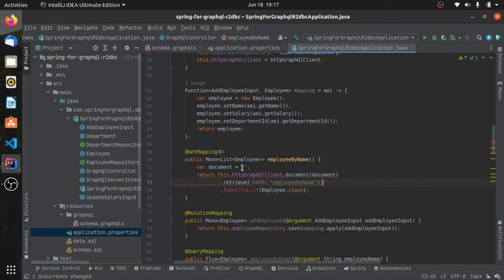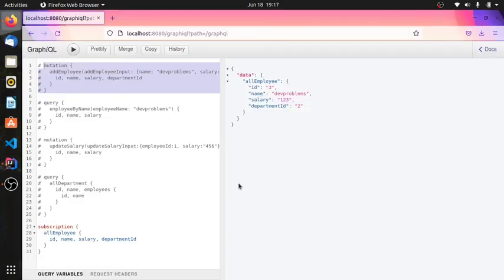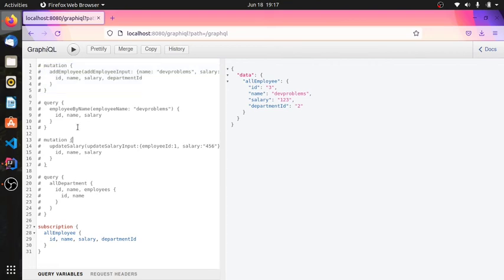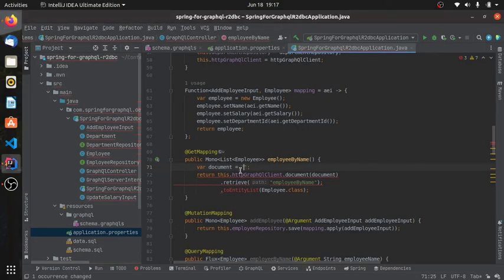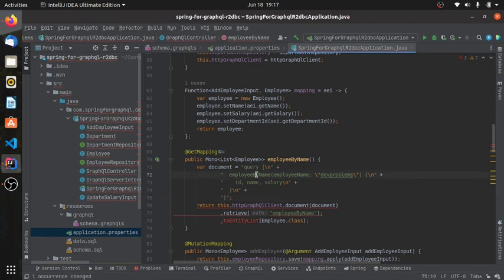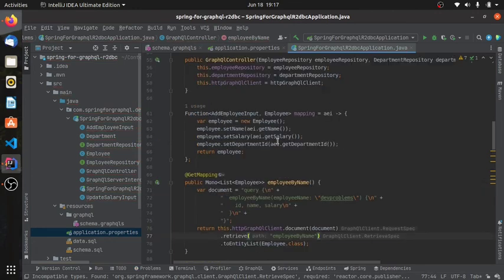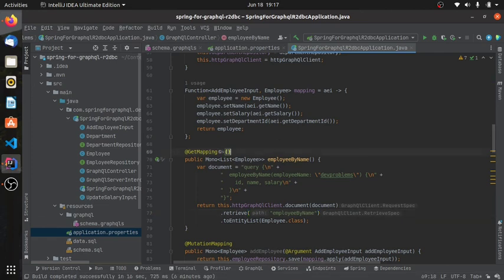We need to pass on the document here. If you remember, for employee by name, we created this document, this type of request. So the GraphQL client will request for employee by name. There is an error here, I have to remove this. So what will happen is, I will call the get mapping here, and I will write the same name.